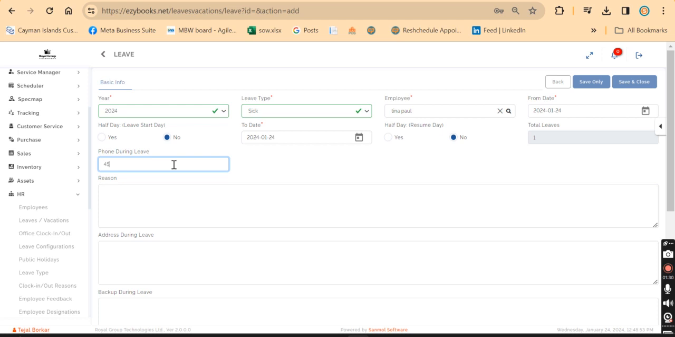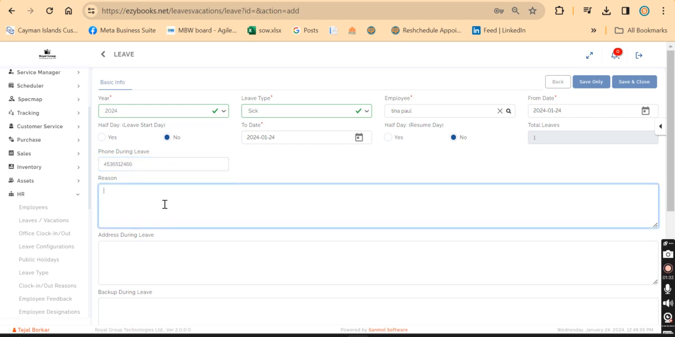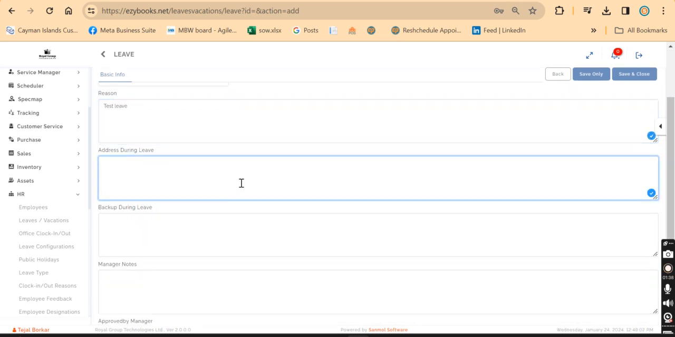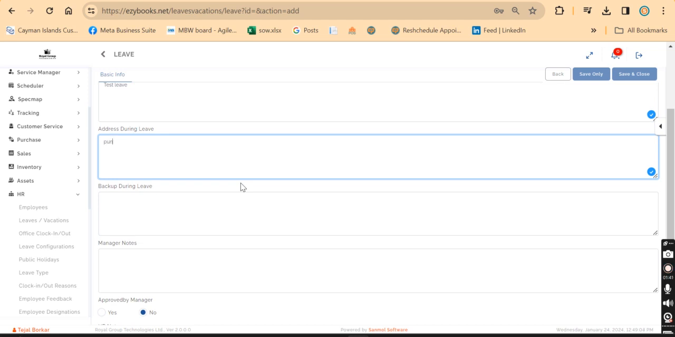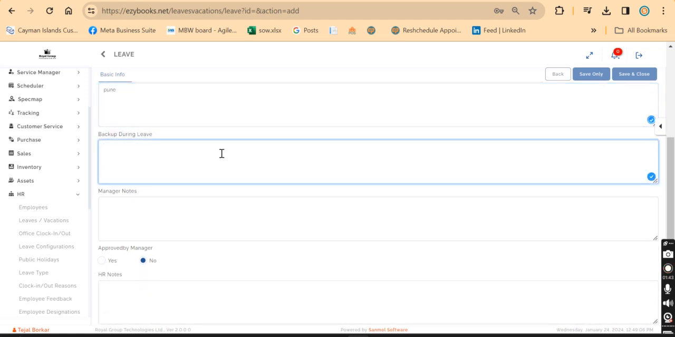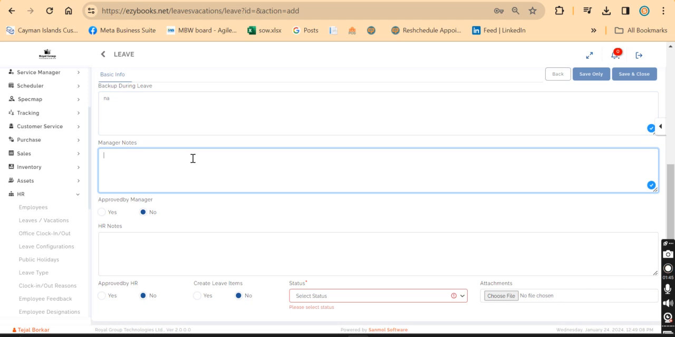Enter phone number during leave. Add the reason. I'm just adding test leave over here. Enter address during the leave. Any backup. If any manager notes are there, then enter it.